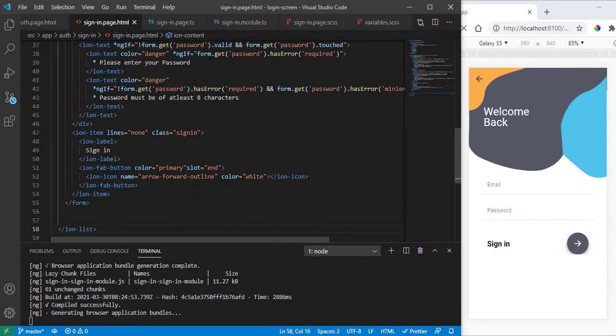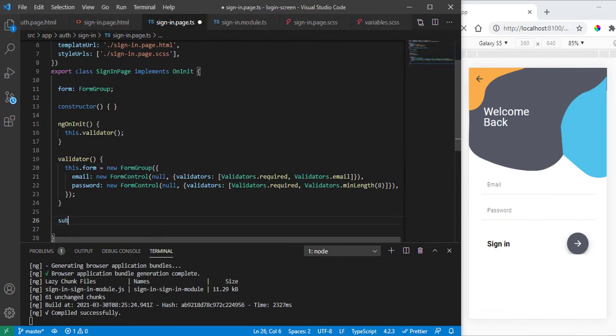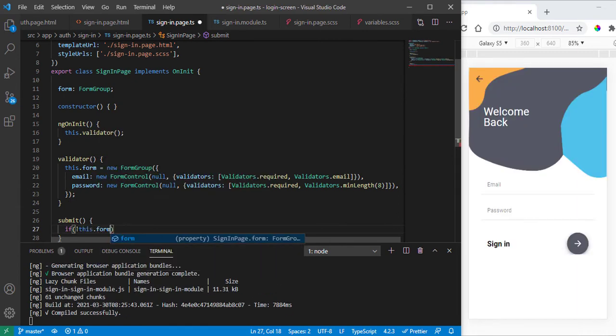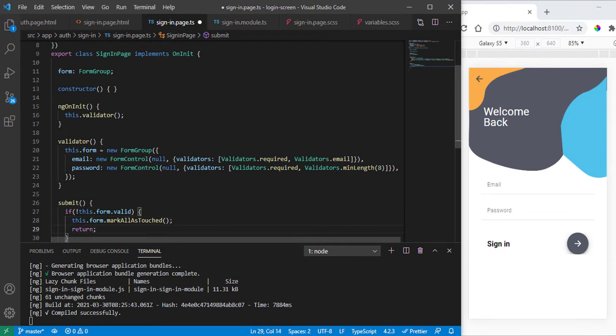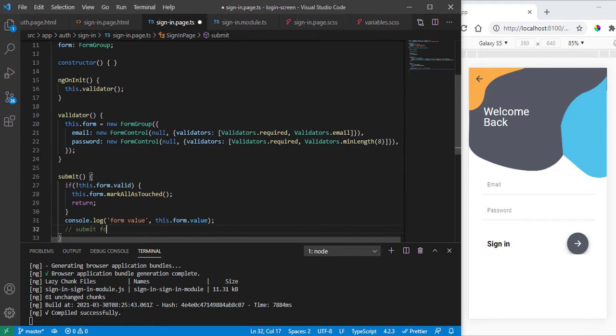After that is done, on the ion fab button, I'll pass a click event and I'll call it submit function. Let me declare it up here in my TypeScript. So out here I'll check a condition. If this.form is not valid, then I'll mark all as touched. This.form.markAllAsTouched, and I'll simply return. Then I'll simply console the form value, this.form.value. I'll console it, and if you want to submit it to the server, you can do it later out there.